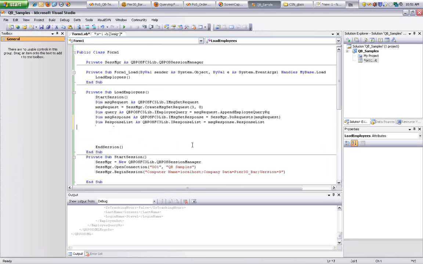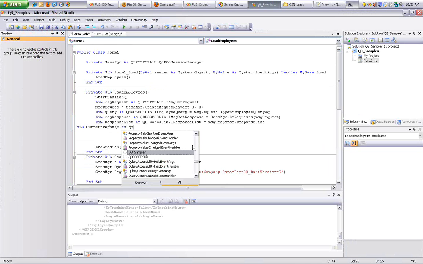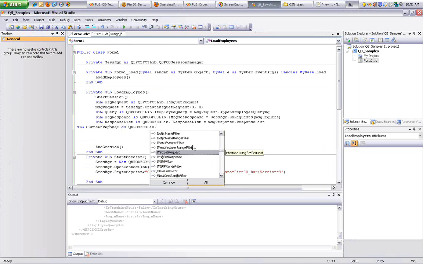So create something to grab that current response. So we create a current response, and this is also going to be a response. Like up here, we have a response list. So now we're going to want a response object, which is going to be the same thing. Response, and it's usually right above it. So there it is, response.